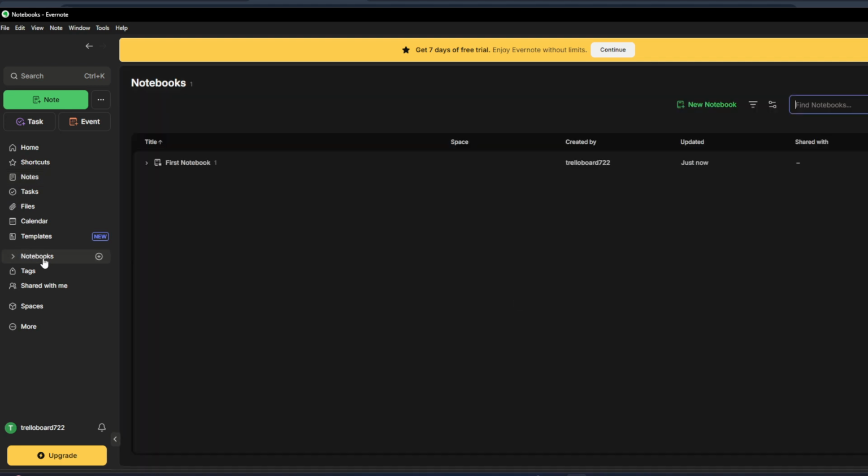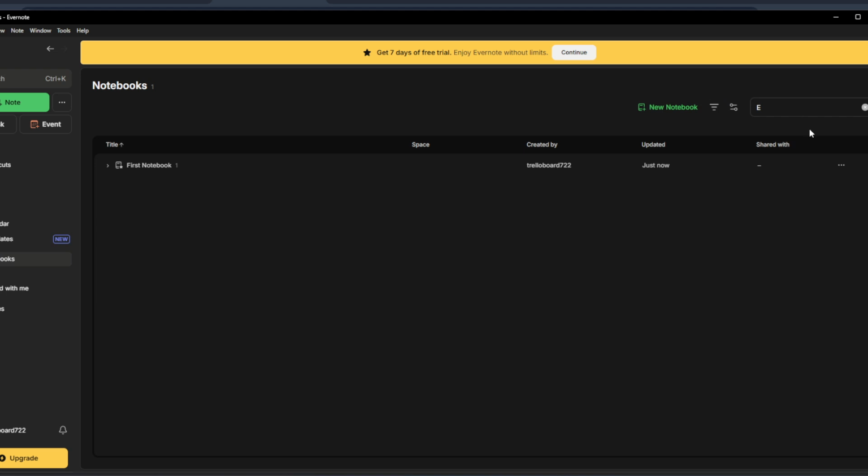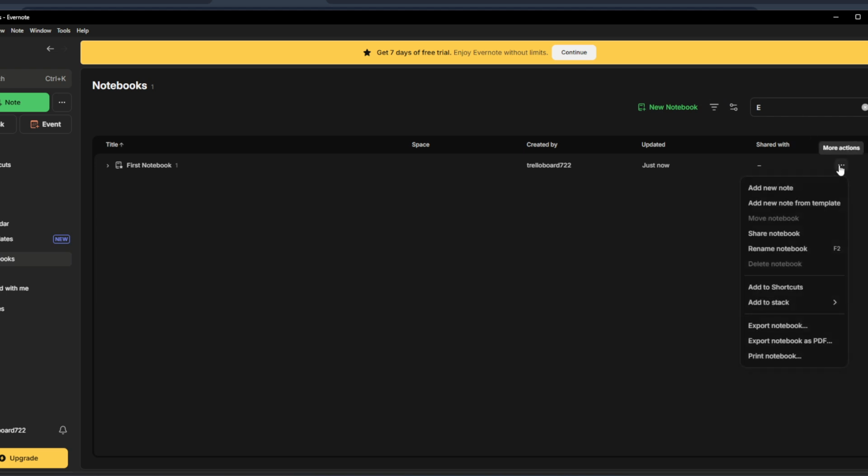First, open Evernote in your browser and make sure you're signed into your account. On the left-hand side of the screen, you'll see the navigation panel. Look for the section labeled Notebooks. Go ahead and click on Notebooks. This will open a page showing all the notebooks you've created so far.